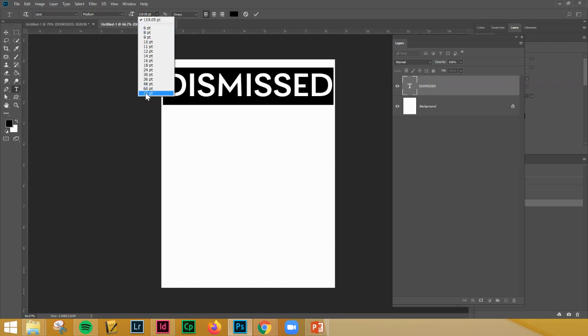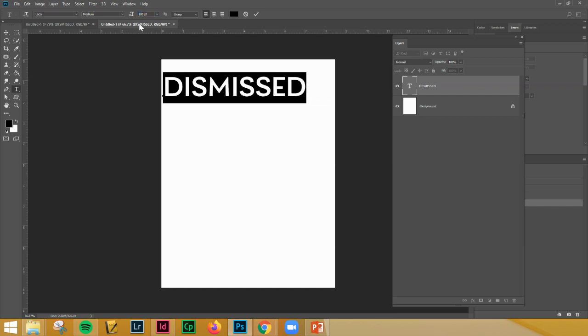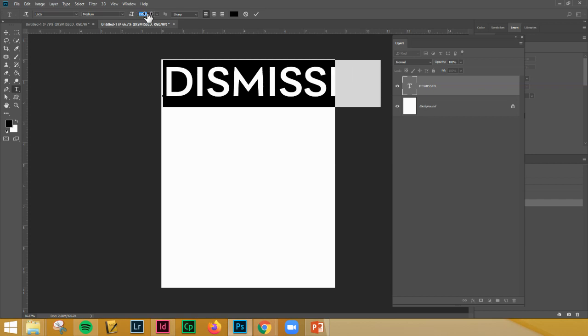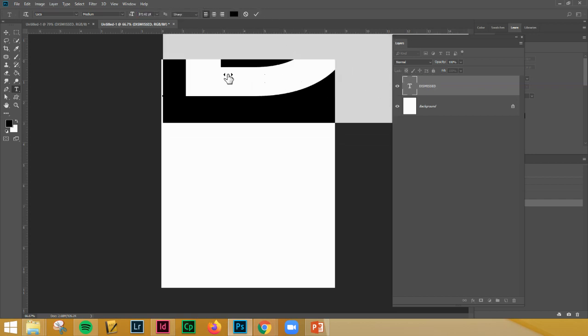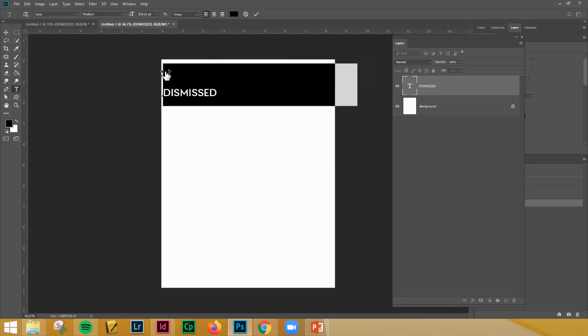The problem is it stops at 72 points because that's 1 inch. So for some reason they thought that was the largest you want to go. You can actually type in the number right there, so you can go higher than that. Or here's a cool little trick. See how when I move my mouse over the T, this is called a scrubber bar. It's got a finger with arrows. If I hold my mouse button down, I can drag across the screen, and it's getting bigger or smaller.